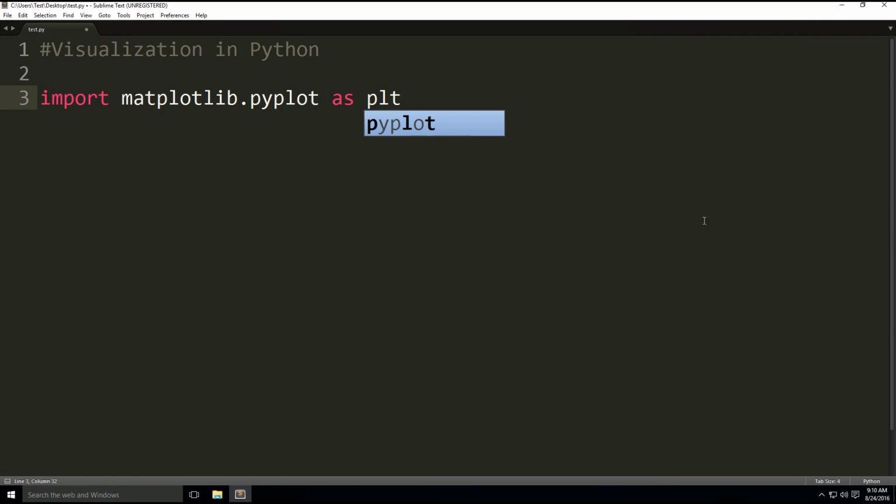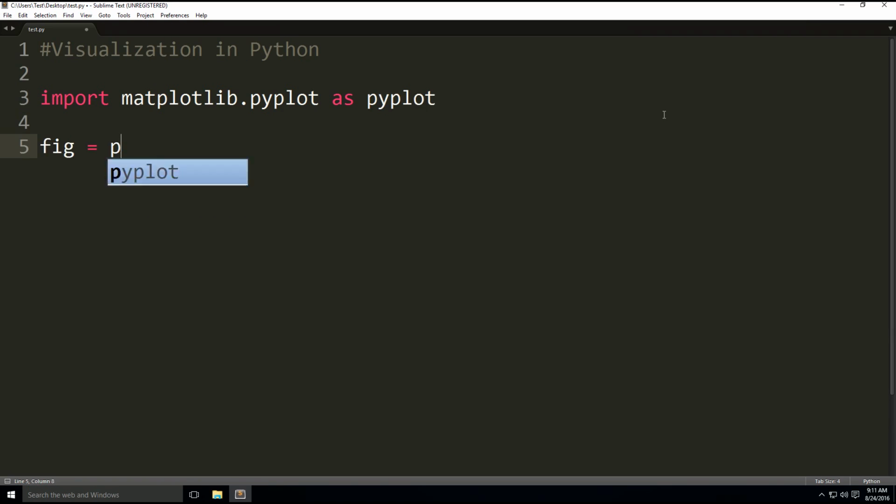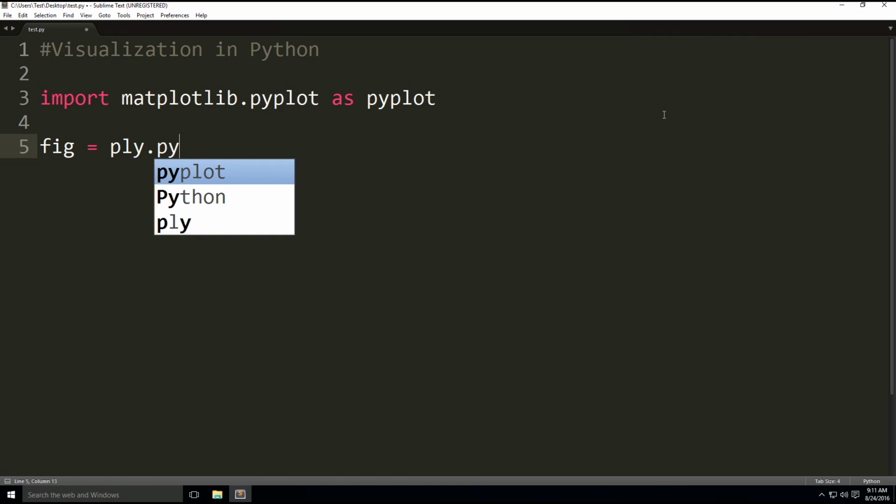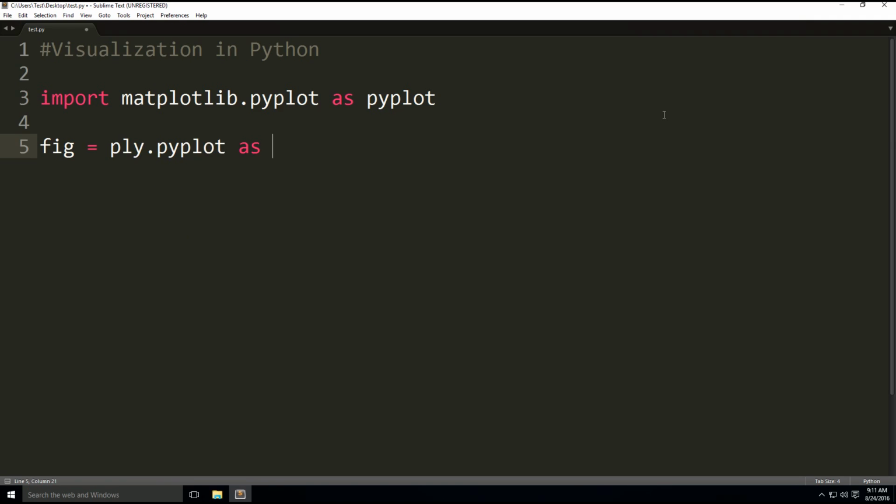So with plt, what we're going to do right now is create a new figure object to start off. So we're going to say fig equals plt.figure, and it's going to be in quotes, histogram. Oops, I was reading it wrong. It's supposed to be plt, my bad.